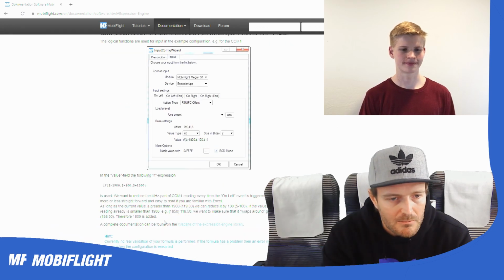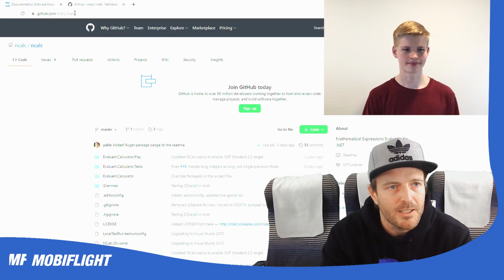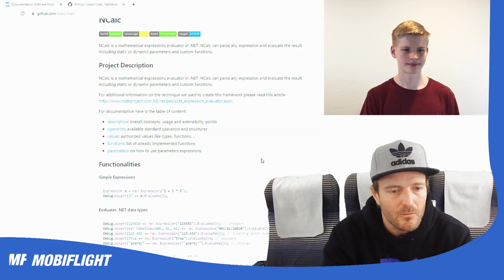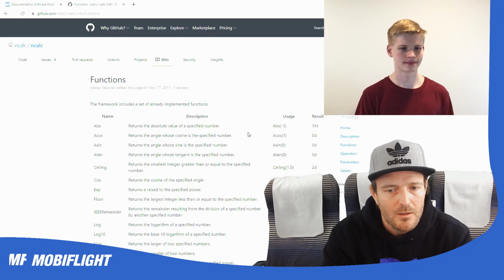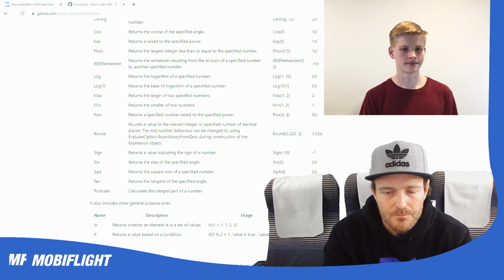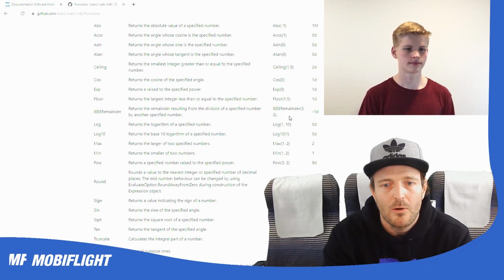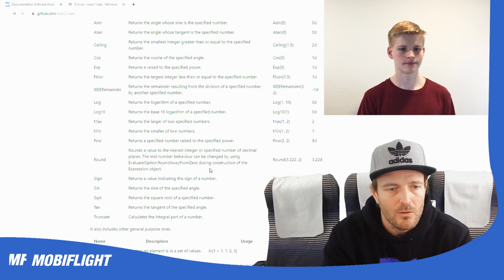And at the very bottom, there is also a link that takes you to a GitHub project, which is actually the one that I'm using for MobiFlight as a library, so that I do not have to implement everything from scratch over again. And if you go to the functions, you will see that, additionally to the basic arithmetic things like plus and minus and division and multiplication, you also have some more advanced possibilities here with these functions.